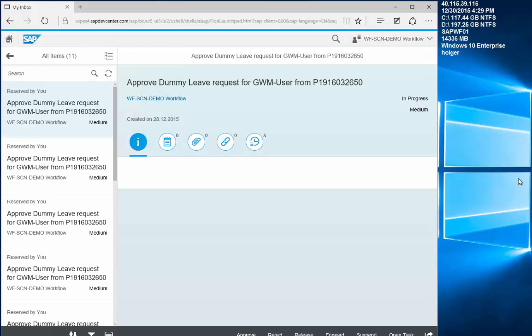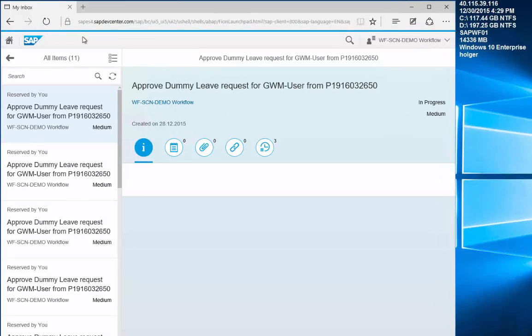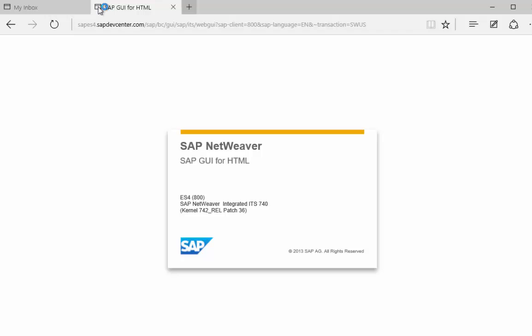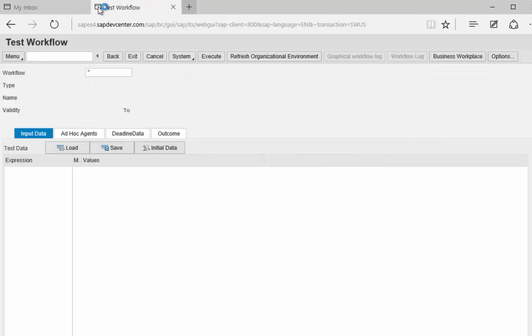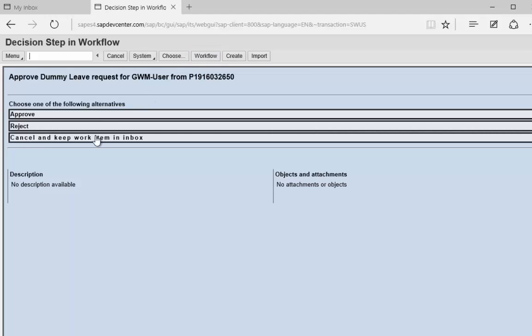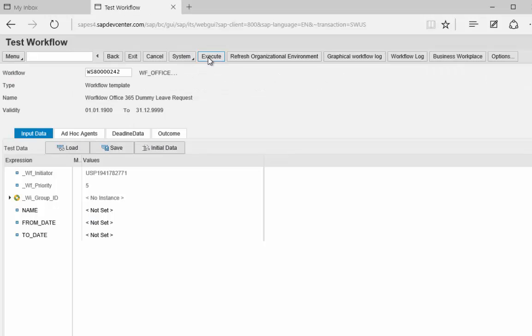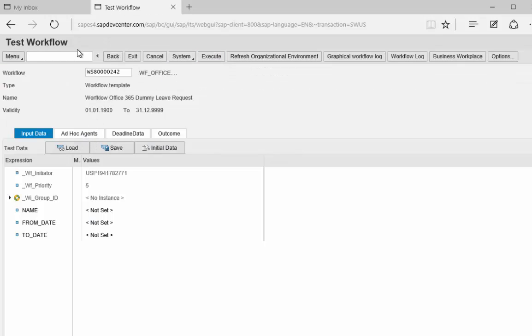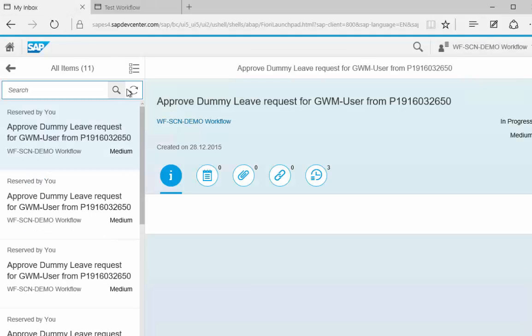We will add some more workflows by opening transaction SWUS in the Web GUI. Just enter the workflow ID WS80242 and click on Execute. This will trigger a new demo workflow. Just make sure that you cancel the workflow and do not approve it yet. That's something that we want to do later. Back in the My Inbox, you can see that the number of pending workflows increased by 2.